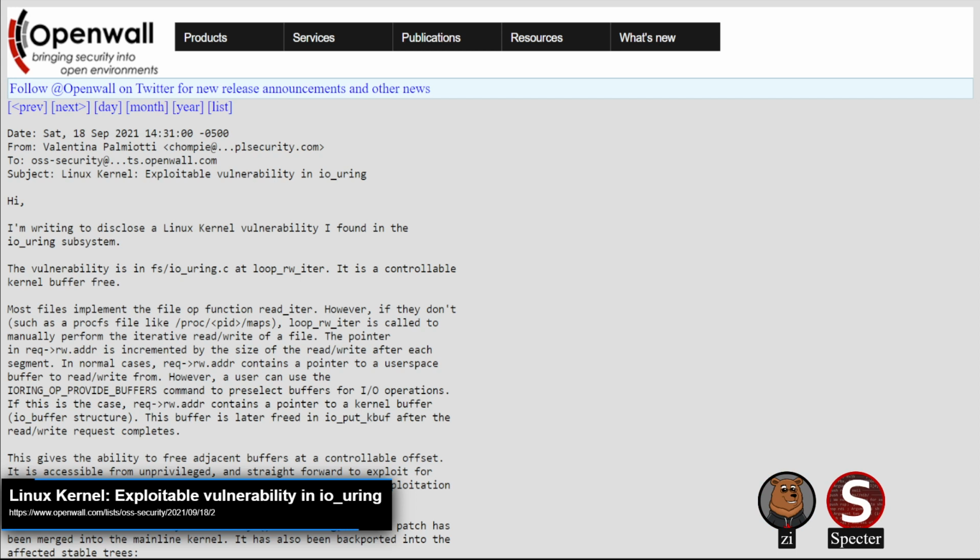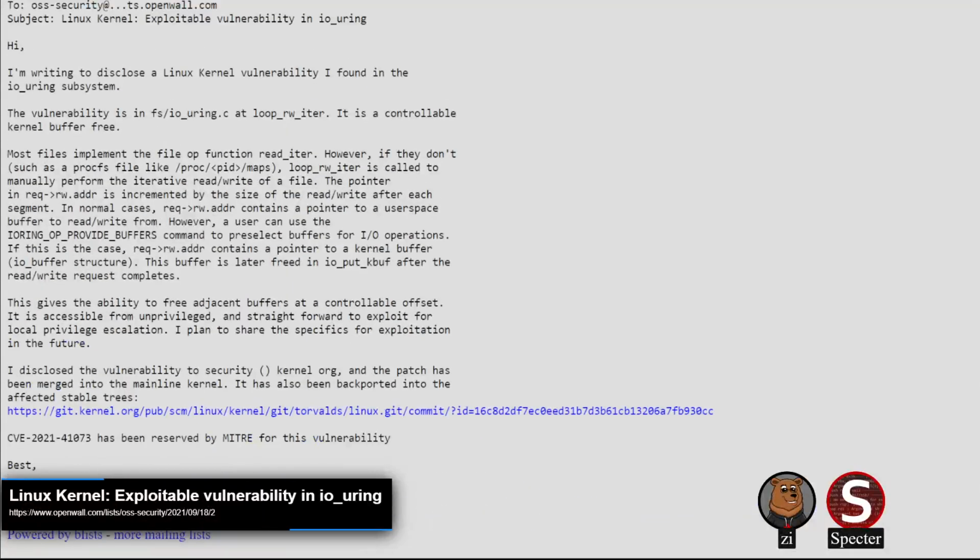So IOU ring provides this interface for being able to create and manage buffers. And if a file implements a read iter operation or callback, this loop RW iter function from the IOU ring driver is called to do iterative reads and writes. Under normal circumstances, the pointer it operates on will be a userland buffer, and for each iteration, it'll increment the pointer by the size of the read or write. Problem is, it's possible that pointer gets set up as a kernel controlled buffer, which you can do by pre-selecting a buffer with the IO ring op provide buffers command.